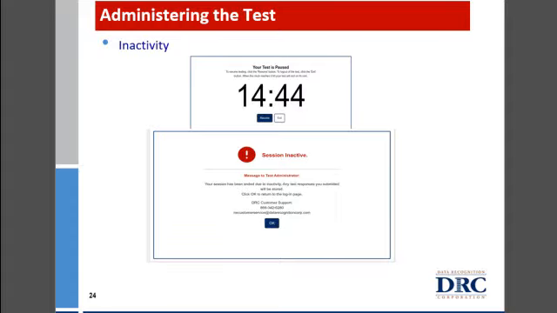A warning that the test has paused will appear on the screen after 14 minutes, and a pause timer inactivity. Select the resume button before the time expires to be placed back in the test. The test exits when the pause timer expires and the session inactive message displays.